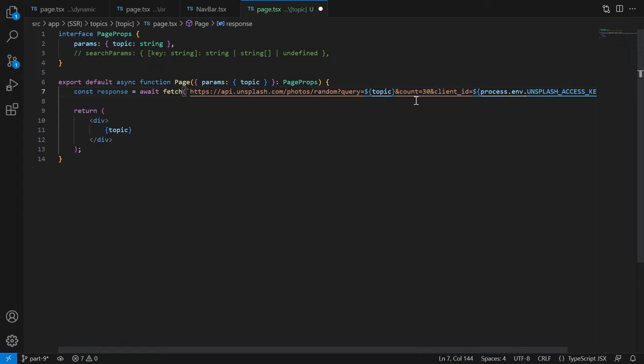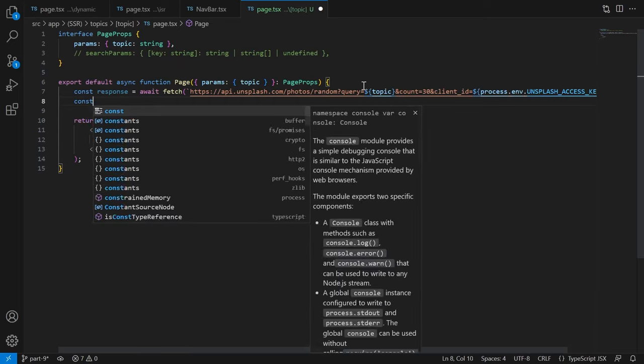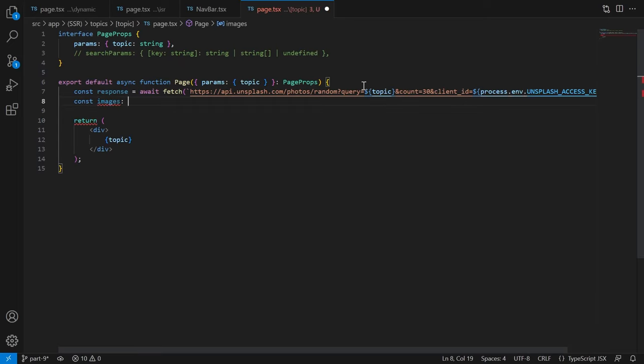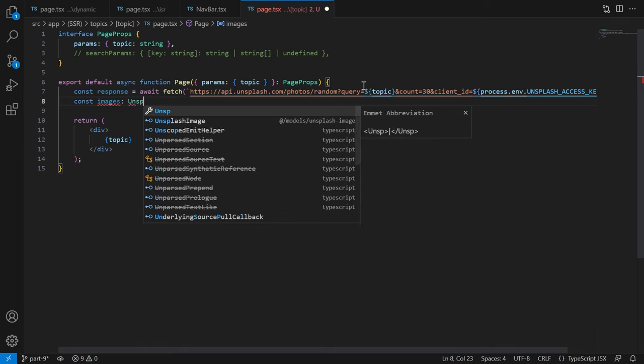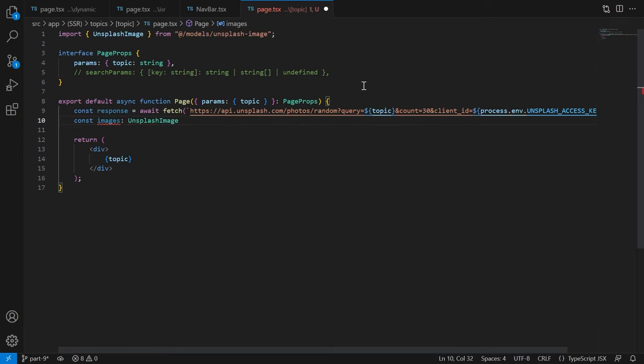Then since we added the count value here, we actually don't get one image back, we get an array of images back. So we create a const images, which will be of type unsplash image again, but this time it's an array, so we add a pair of square brackets, and again we get this from await response.json. Then down here in the UI, I want to put a topic into an h1 headline, and then below I want to render our images in a list.